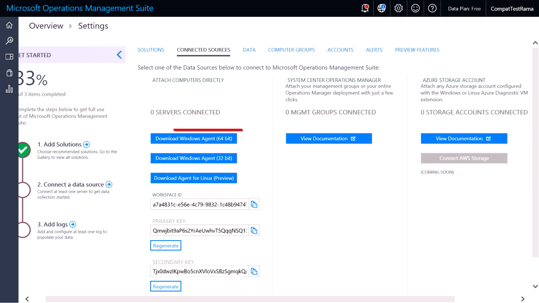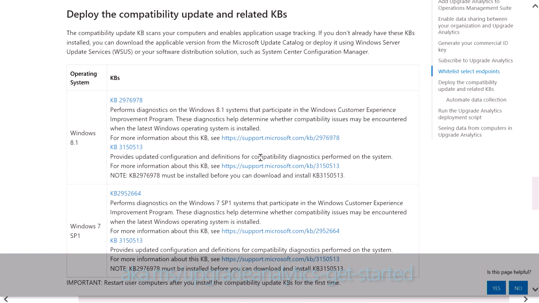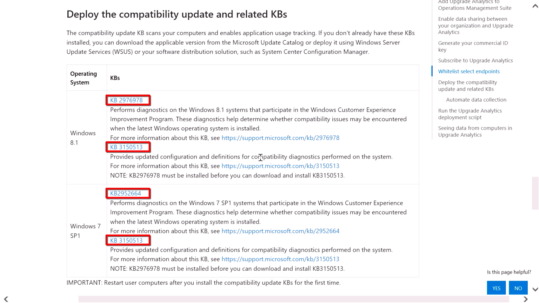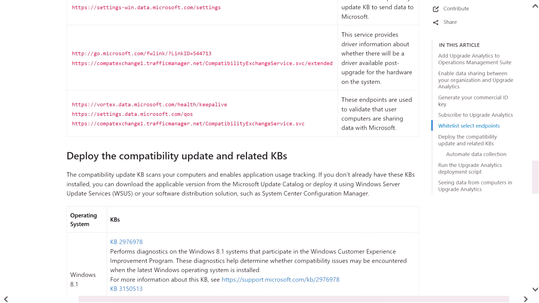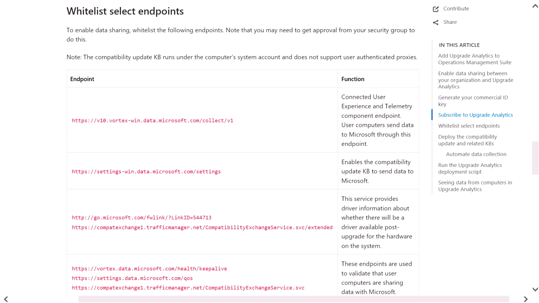In our case, we're not using the OMS agents, but you will use agents found in Windows Update. You can find these agents that you need at the link below, as well as more details on how to configure your PCs. Note the KB numbers. One tip, make sure you have the right endpoint proxy settings listed here to allow the client data to flow. After the agent is loaded, your PC will need to restart for the telemetry to start to flow. Once you complete the prerequisites, it will take roughly 48 hours for the data to show up in the Upgrade Analytics solution.